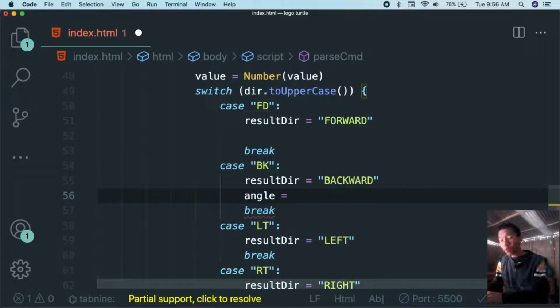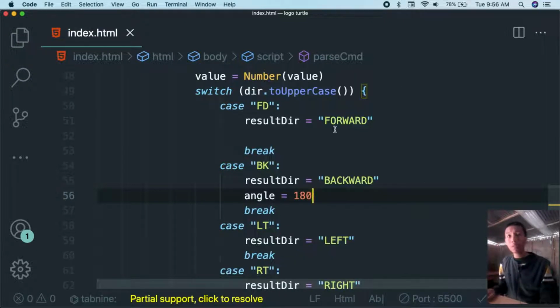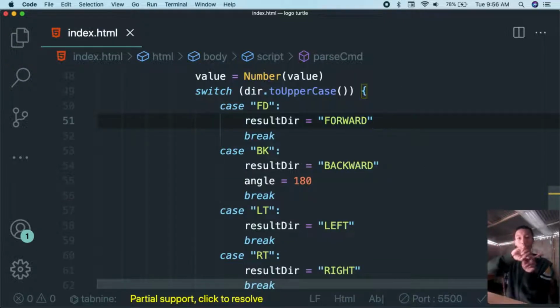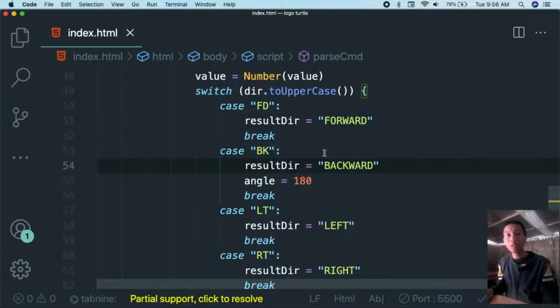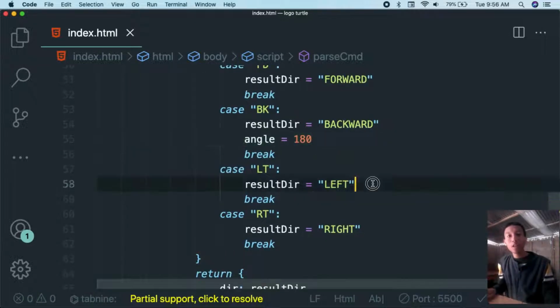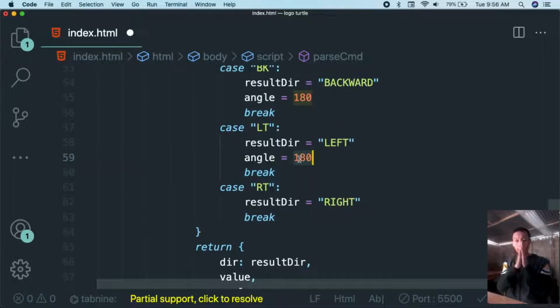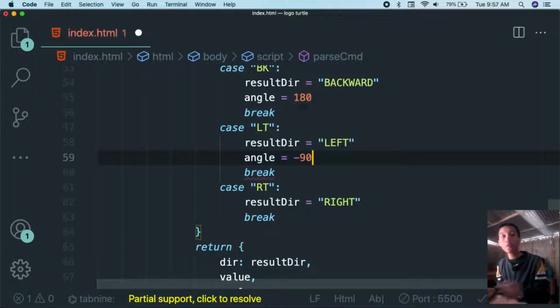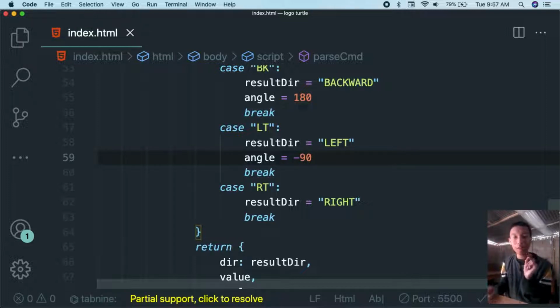But for backward, we have to rotate by 180 degrees. If you know from the basic math of a circle, 180 degrees is the opposite direction from the starting point, right? It's just like the opposite side. So 180 degrees is a half turn. Now for left, say this is clockwise and this is anti-clockwise. So left means we have to turn to the left side, which means it's anti-clockwise. So it's negative. For now, I'm putting negative 90. Left means negative 90.